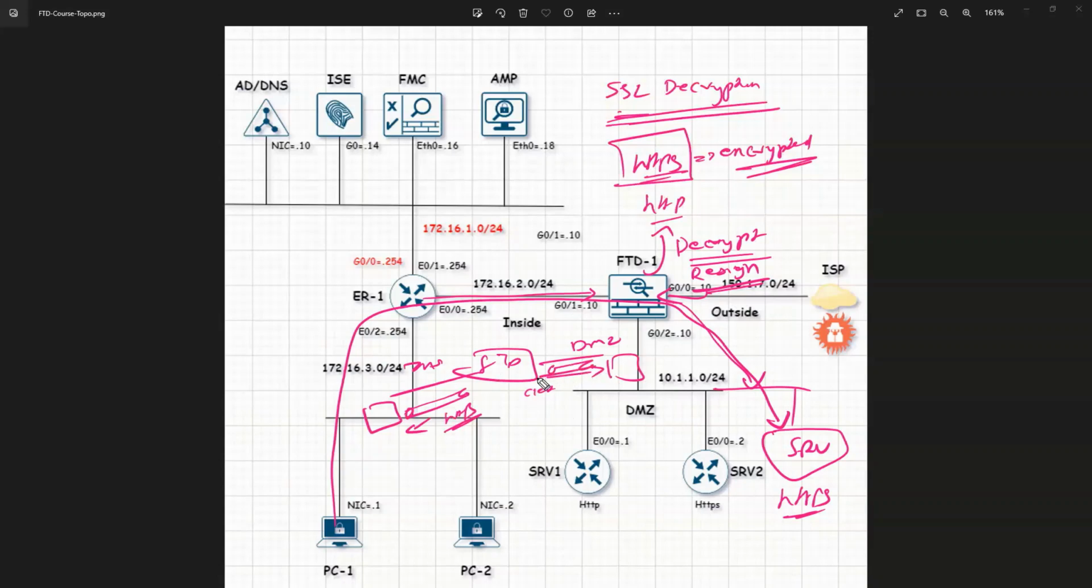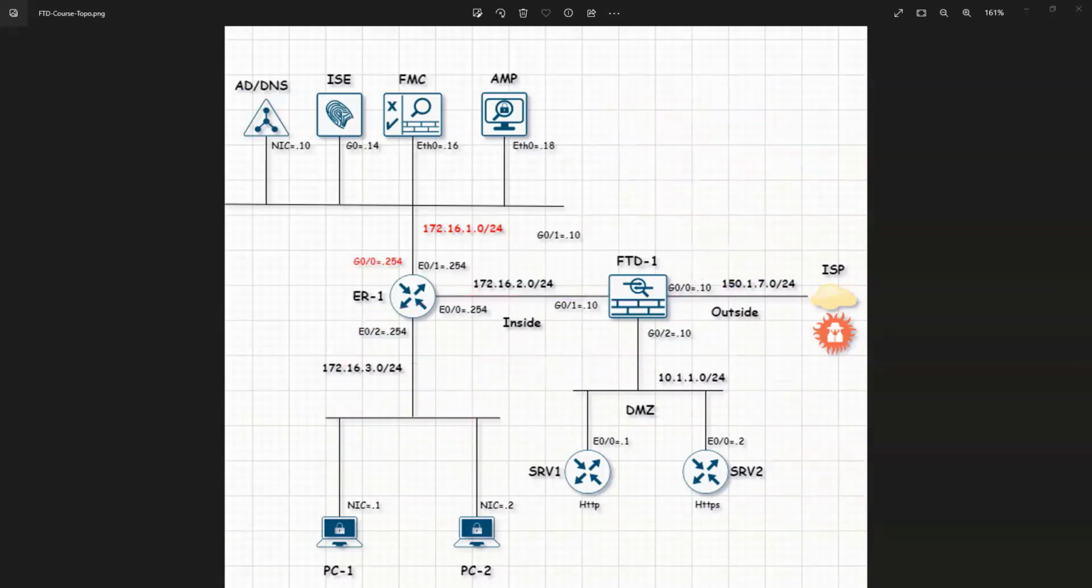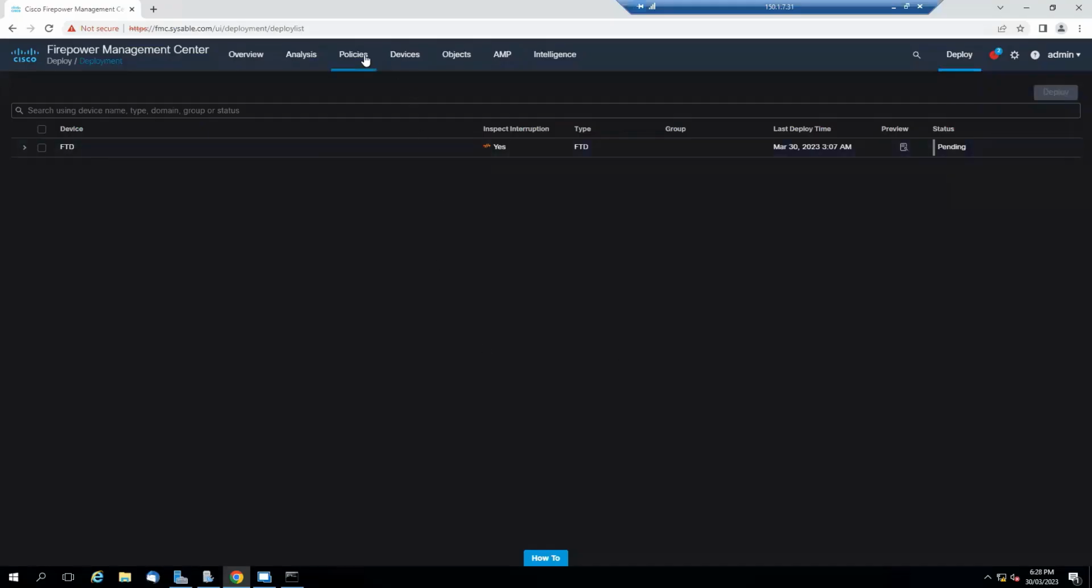Whenever the traffic is received, it will decrypt it, check it, re-sign it, and send it to the destination. So that's what I want to do now, so let's go ahead and configure that. Let's go back to the policies, and let's go back to the SSL policy.